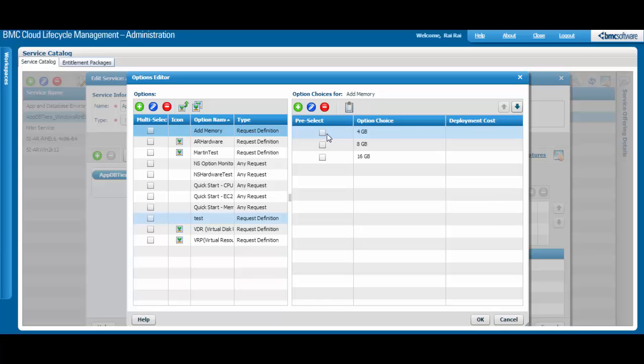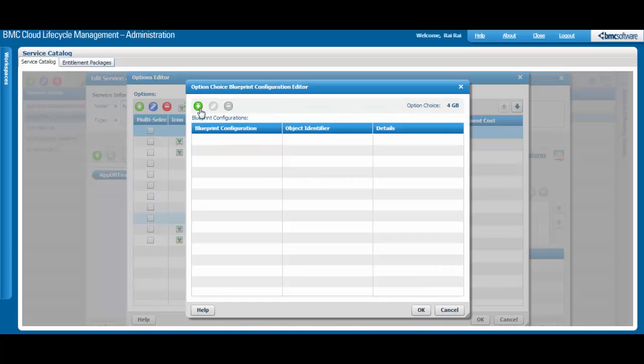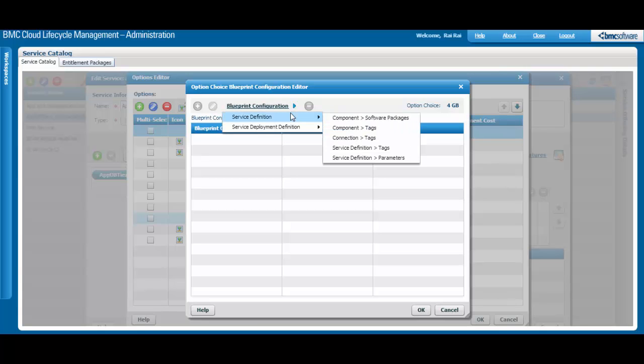Now that I've created the option choices, I need to configure the choices so that when selected, the choices modify or extend the service blueprint. Select the first option choice. Click Option Choice Blueprint Configuration Editor. Click New Blueprint Configuration. Select a blueprint configuration. I have 2 choices: Service Definition and Service Deployment Definition.